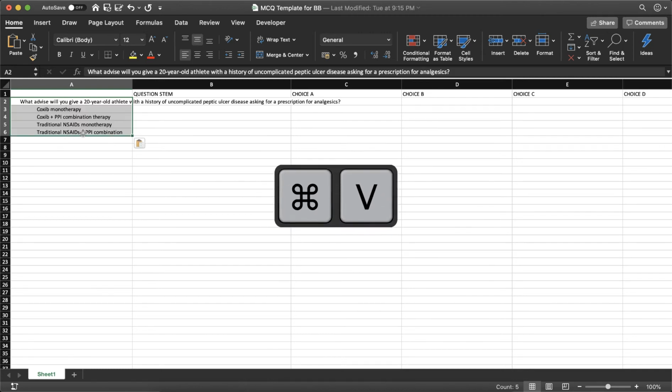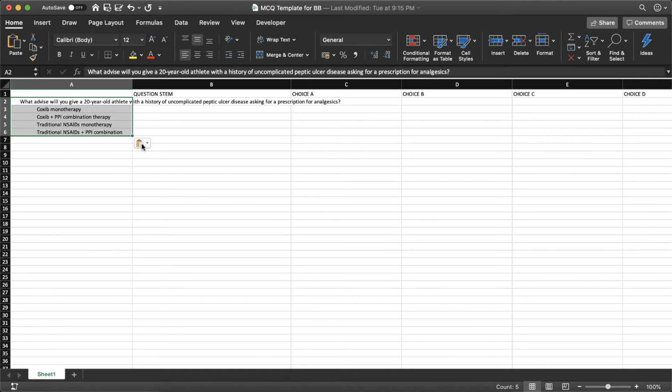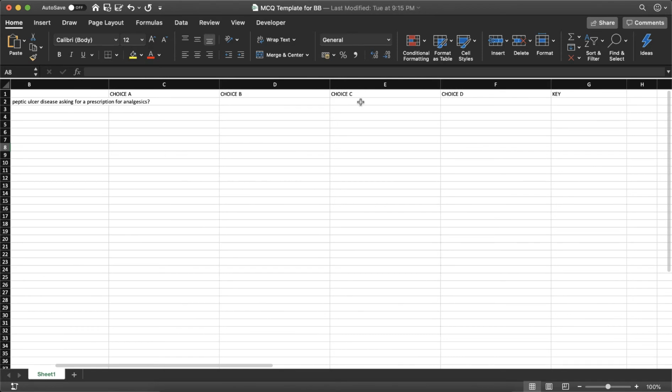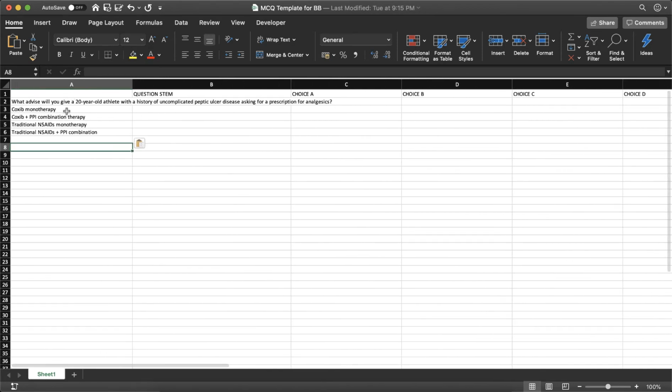When we paste, this is what we see. I want you to click on this clipboard icon and click on match destination formatting. Okay, so this is not what we need. If you notice on the template, the stem is in one column and the choices are in different columns, and the key is on the last column, while in this, when we pasted it, everything is just in one column. So how can we do this?